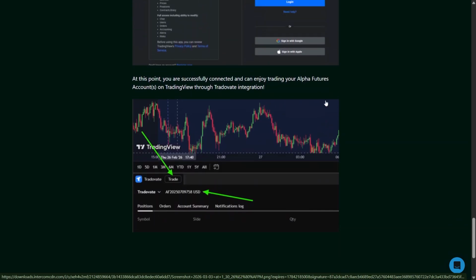Then enter your Tradovate username and password. After that, click Connect to link TradingView with Tradovate. Wait a few moments while the connection is established. Once connected, your Tradovate account information should appear inside the trading panel. You can now place trades, manage positions, and monitor your Alpha Futures account directly from TradingView through the Tradovate integration.